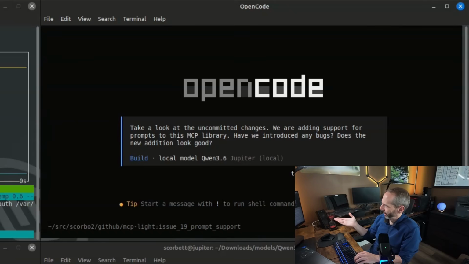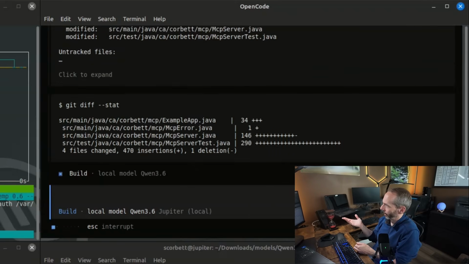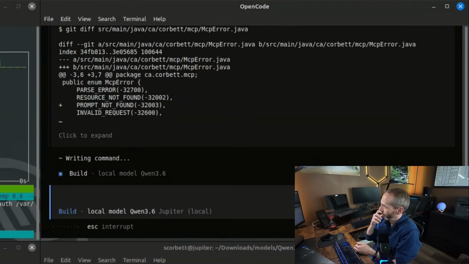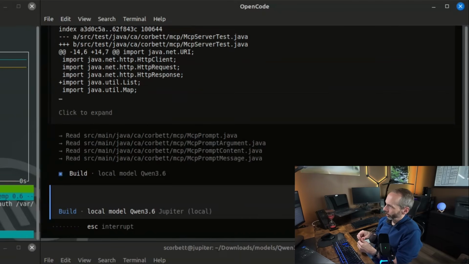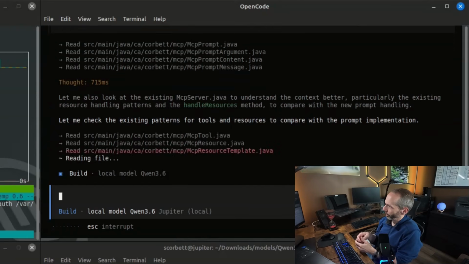I'm going to ask it, take a look at the uncommitted changes in this directory. I give it some context as to what we're changing. And then I just ask it, have we introduced any bugs? Does the new addition look good? So Quen now is going to take a look at the Git log, the Git diff, and take a look at what changed. There it goes. It's looking at the Git, and it's going to do a code review of its own work. And let's see if it just spots any obvious problems.